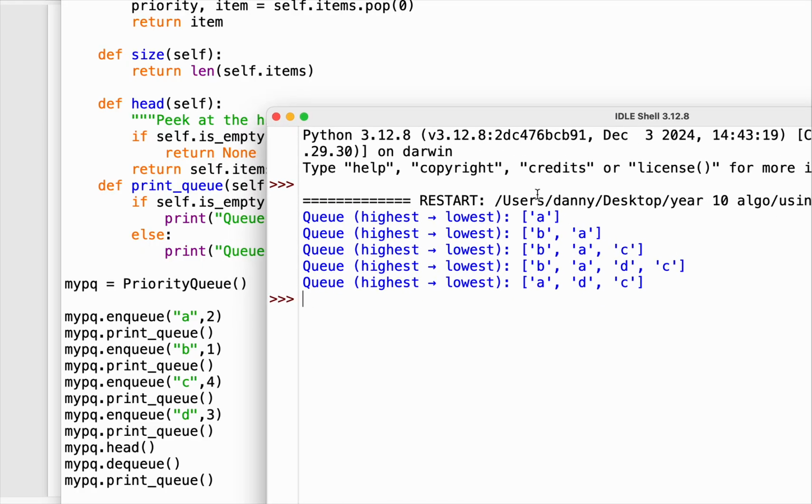Okay, so A is the first thing that gets enqueued. It's the only thing there. Then B is enqueued with priority 1, so B goes to the front of the queue. C is enqueued with priority 4, so it goes to the back of the queue because it's the least important. D comes along with a priority of 3. 3 is less than 4, so D goes ahead of C. We then dequeue the front of the queue, and because of that we don't have B anymore. It starts with A. That's the way we go about making a priority queue.